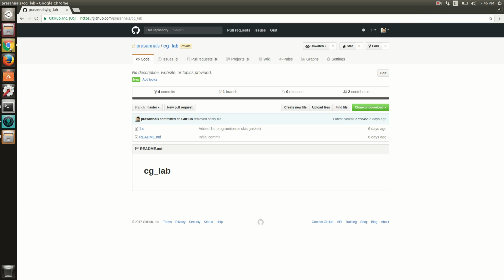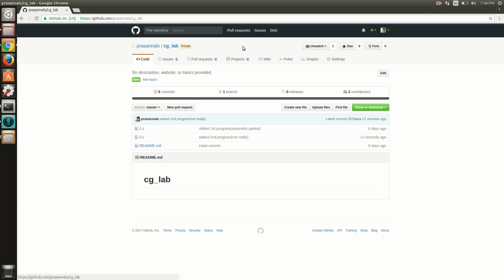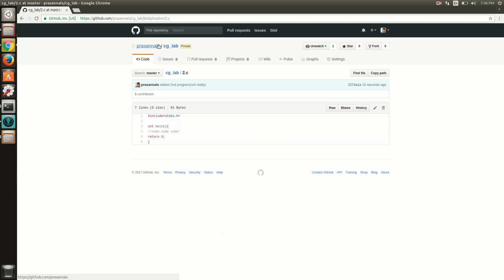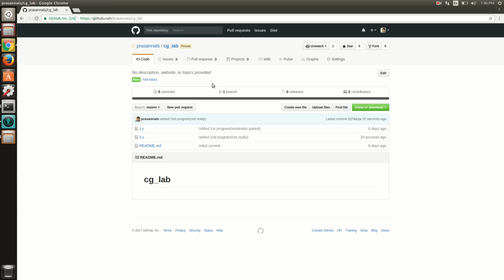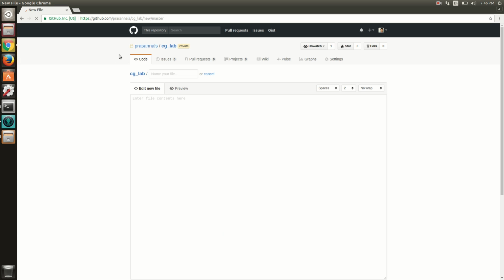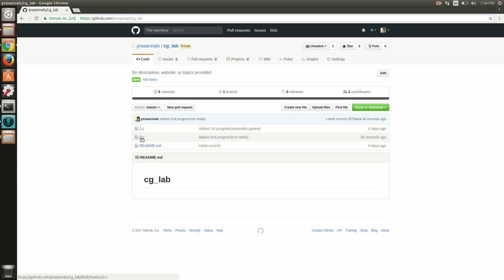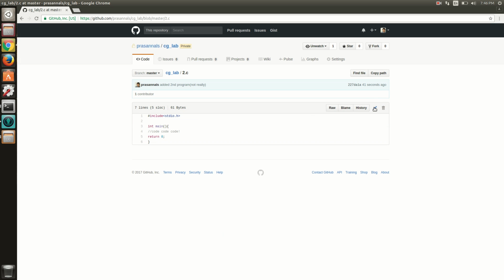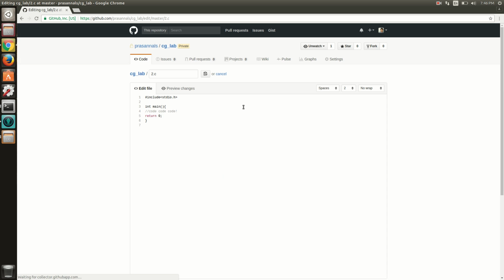So if I check my CG lab repository now, I'll see that I have this program here. One more use case is that, let's say you actually go to lab and you type in all the programs, you clone the repository there and you upload your code there. Now, let's edit an existing file. So tomorrow if I go to lab and add the code here, I can actually edit any file I want on GitHub itself.